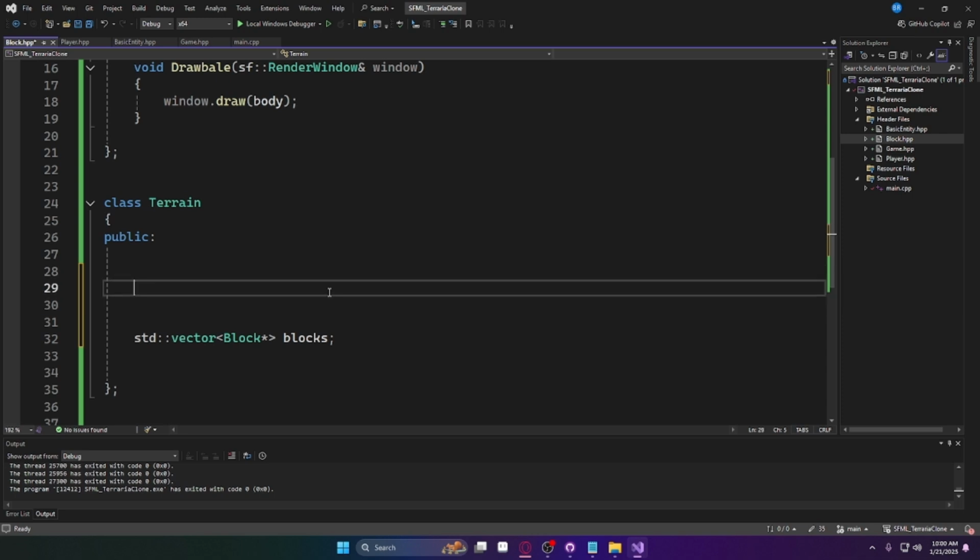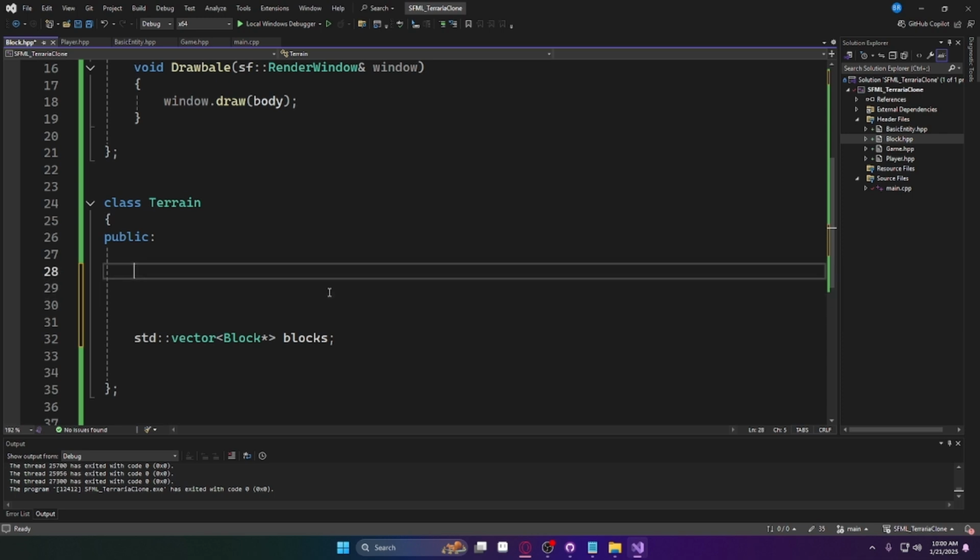Over in the, how do we want to call this? We'll just say generate terrain.